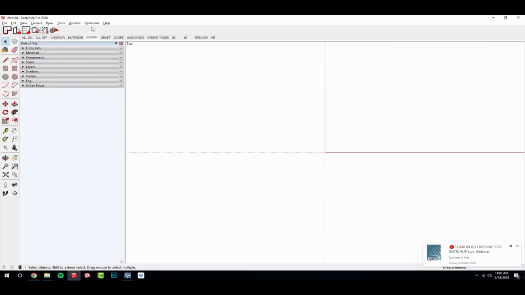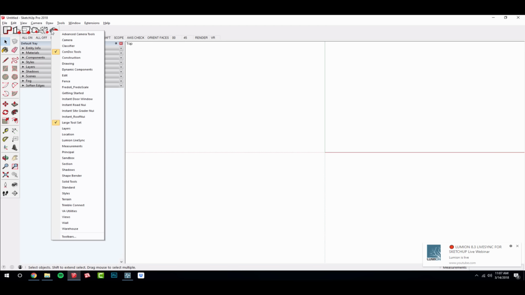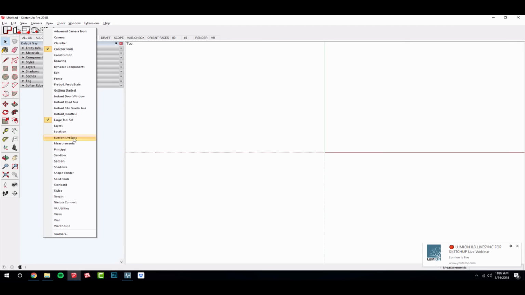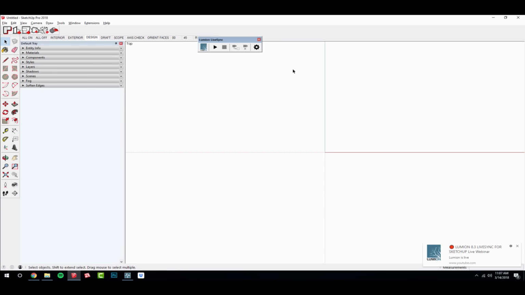So let's see, I don't have that toolbar up right now, but for any of these toolbars in SketchUp, I can right click and we should be able to go to our Lumion LiveSync. If I right click on any toolbar in SketchUp, I can bring up all of my toolbars and choose that Lumion LiveSync. All right, so there it is.